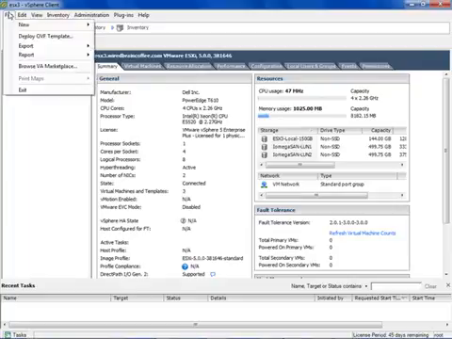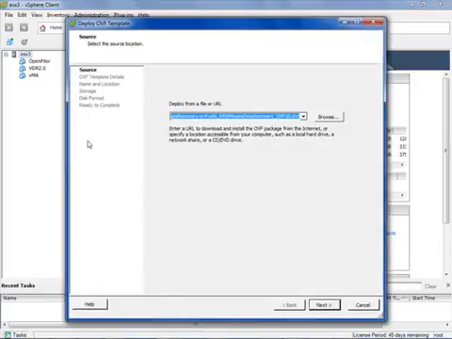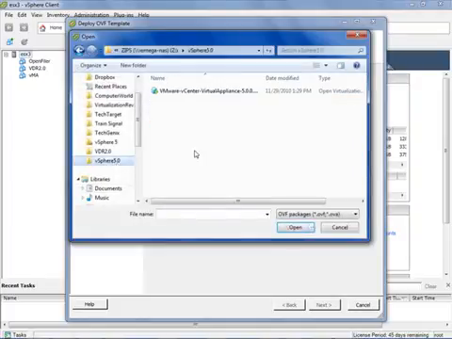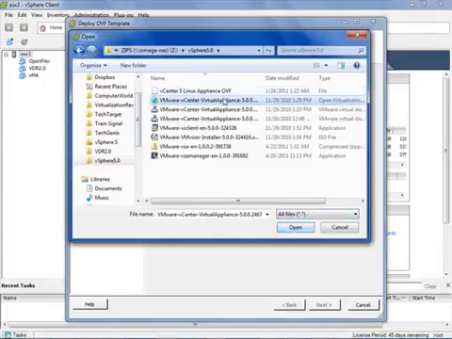You just go up to File, and then down to Deploy OVF Template. That brings up the Deploy OVF Template wizard, and what I'll do here is click Browse, and then I'll browse over to this folder where I stored the files related to the vCSA. Notice that it's searching here for only OVF and OVA packages. I can change this to all files, and you'll actually see here that there are 4 files I've got in this folder related to the vCSA.